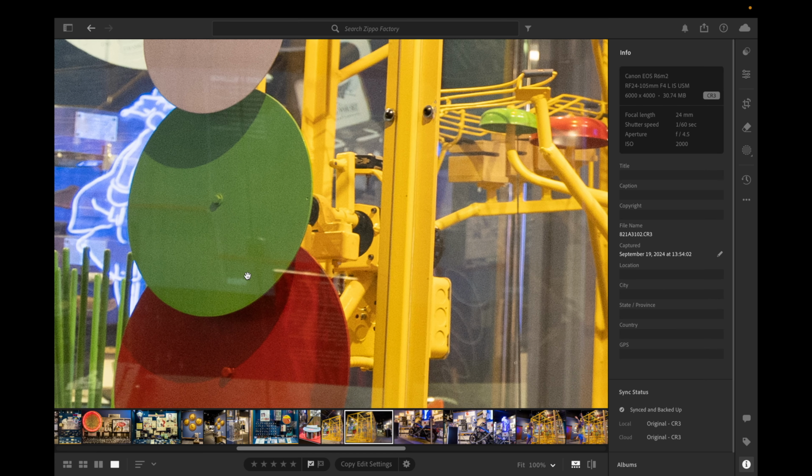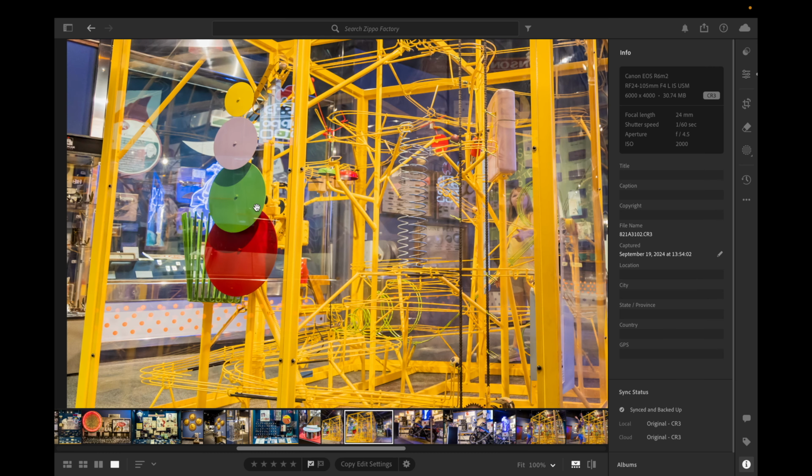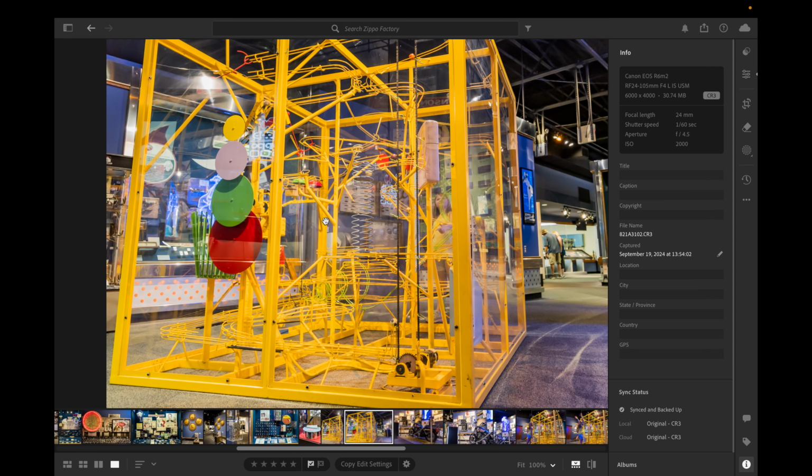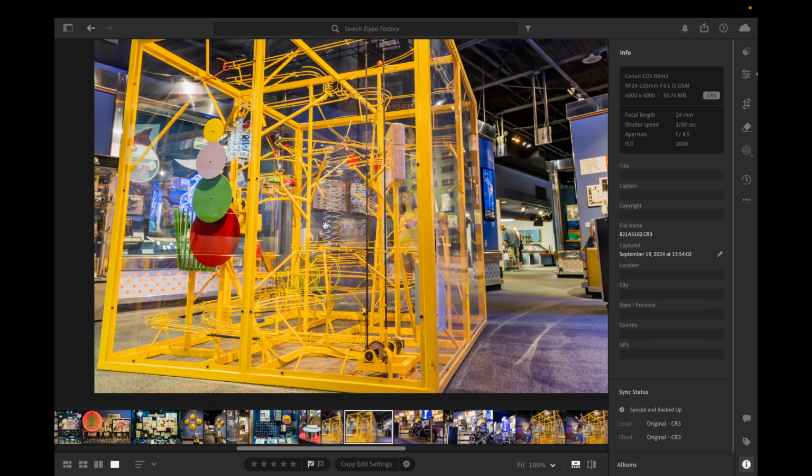So let me show you here. This is before the edits, and this is after the edits. You can see the noise is basically gone. Again, before, after. Now, when you do the denoise, it does soften the edges a little bit. But if you're zoomed in that much that you're going to notice it, then you probably need to shoot a little bit closer or more zoomed in with your lens rather than cropping.